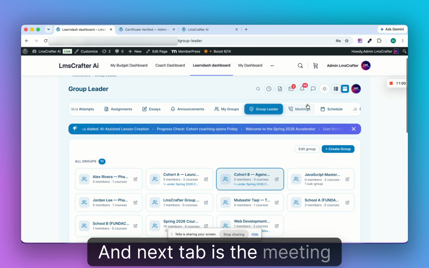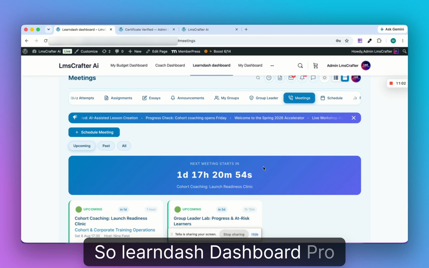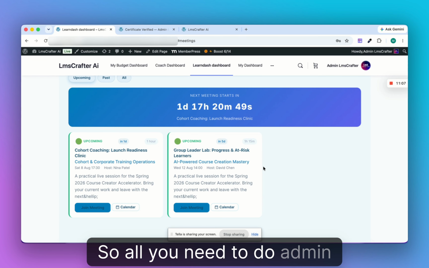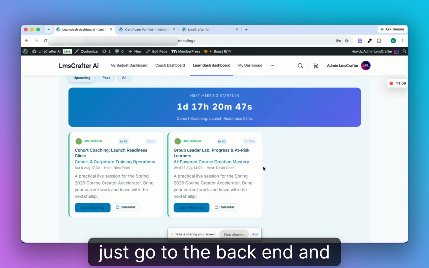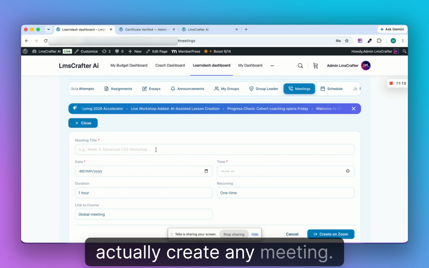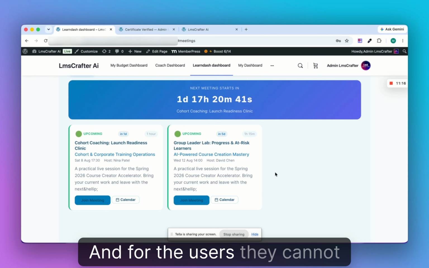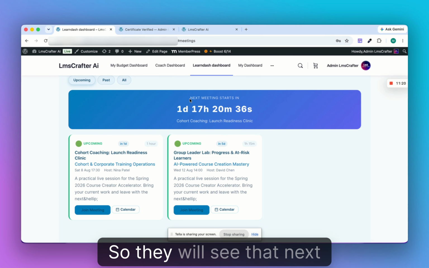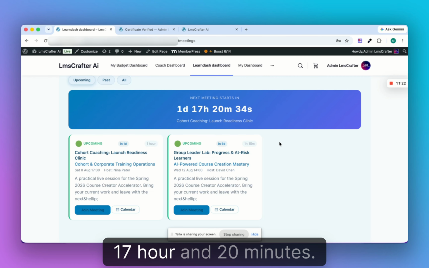And the next tab is the meeting tab. So LearnDash Dashboard Pro has built-in Zoom meetings. Okay, so all you need to do, admin, is go to the backend and add the API from Zoom, and from the front end you can create any meeting. Okay, and the users cannot create a meeting, but they will see what the next meeting is. So they will see that the next meeting is in 1 day, 17 hours and 20 minutes.